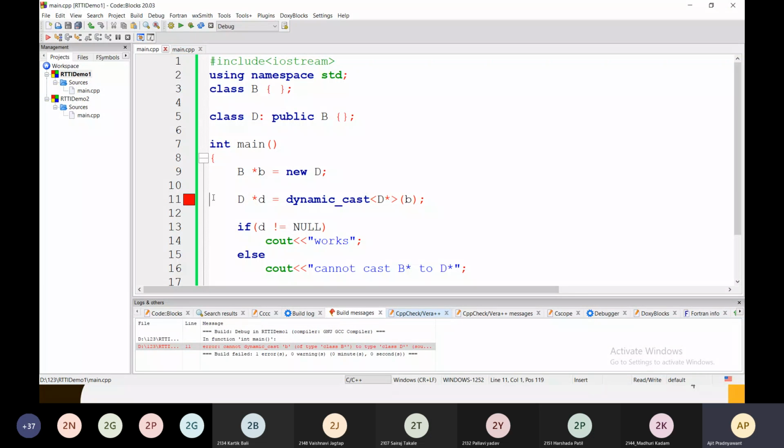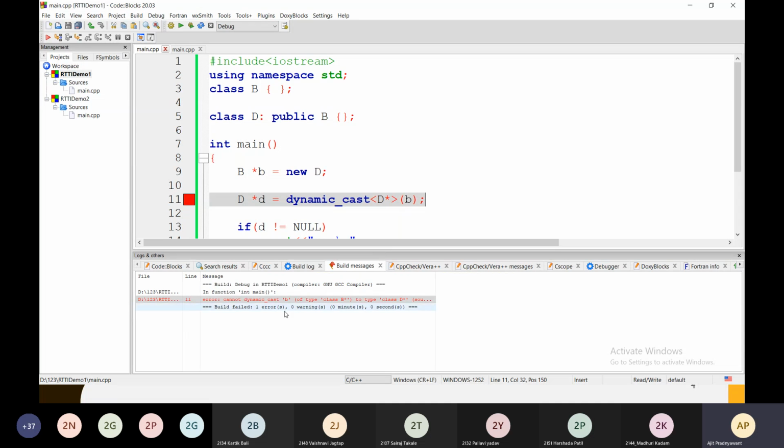So here it is, at this line you will get the error. And what is the error? The error is you cannot dynamic_cast 'b' of type class B star to type class D star. The source type is not polymorphic. This is what happens when you do not mention a virtual function in the base class. So let's continue with the presentation.